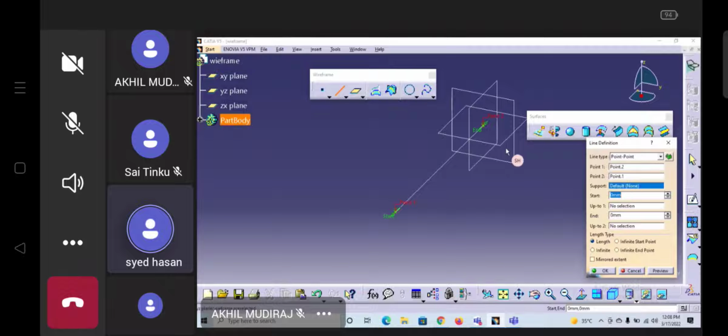Right now I am not using any support, because it is on the XY plane. Now the next thing: I selected those 2 points to create a line. Apart from that, I can extend the line as much as we require. By default the line comes between those 2 points. If you want to extend your line, you can do so by giving a value here. For example, I am giving the value 20.